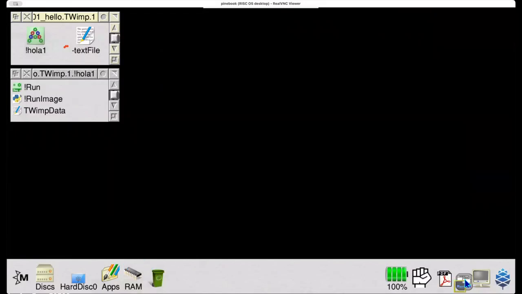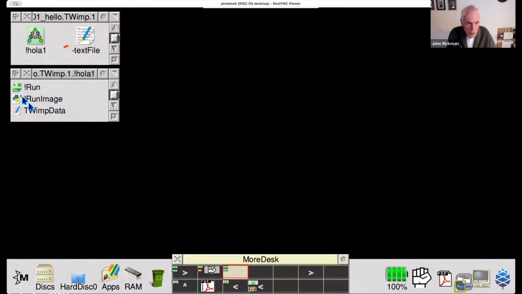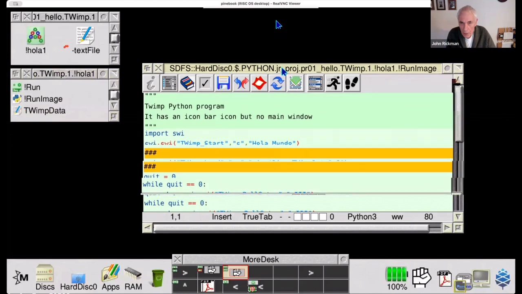So, John, could we see the run image of that one? I thought we did not see that one? All right. I don't think it's any different because I didn't do anything in the program.